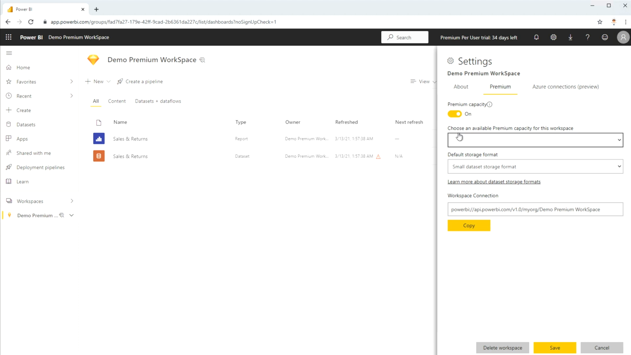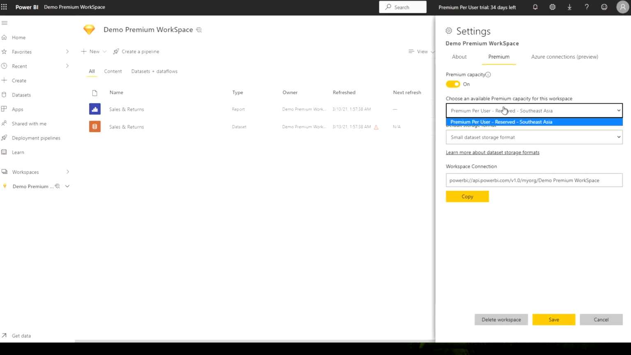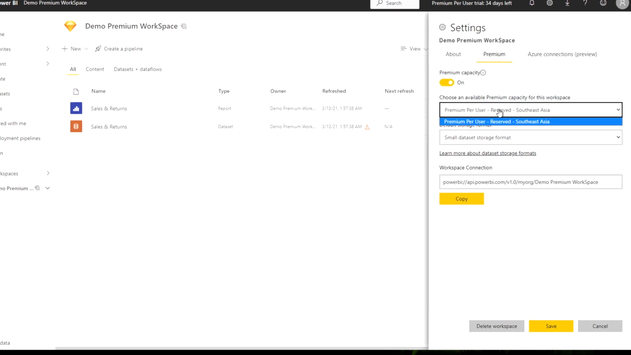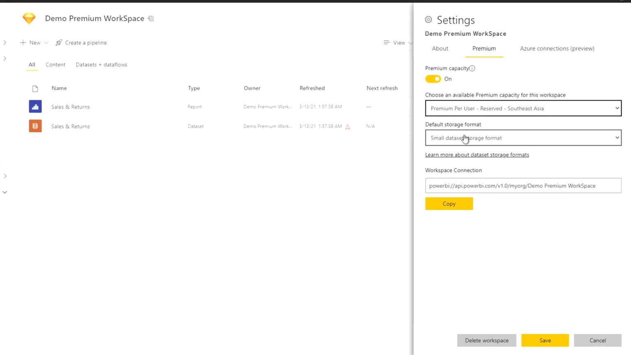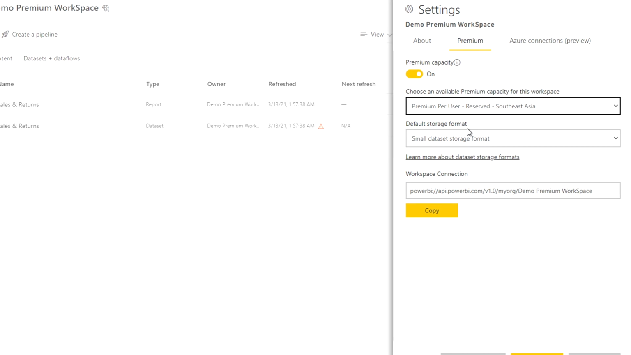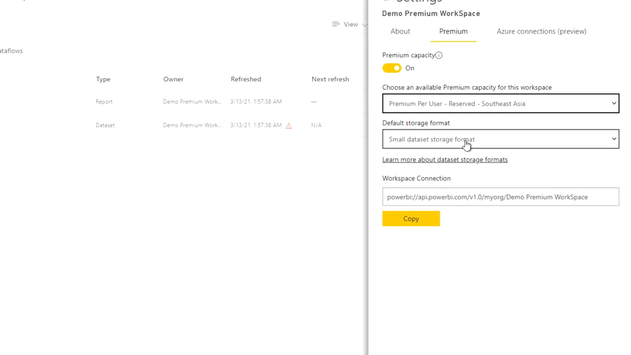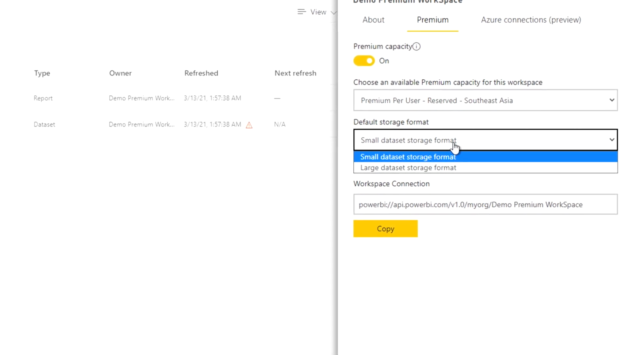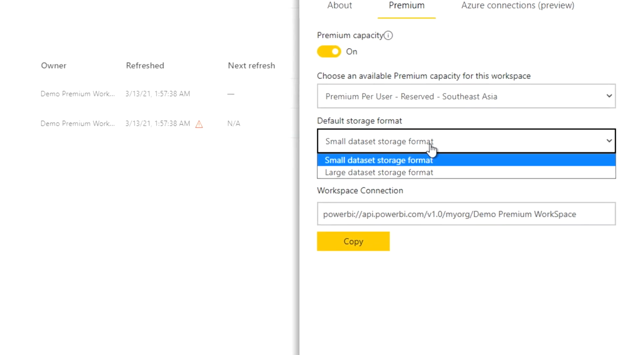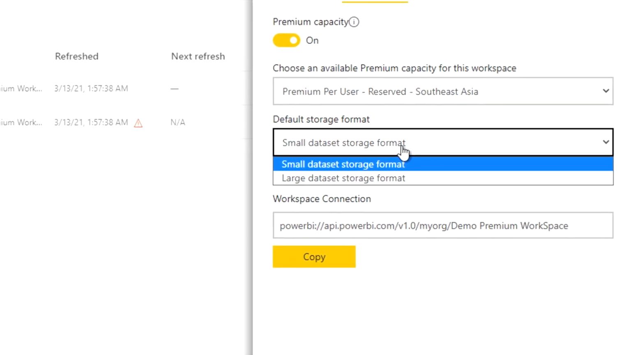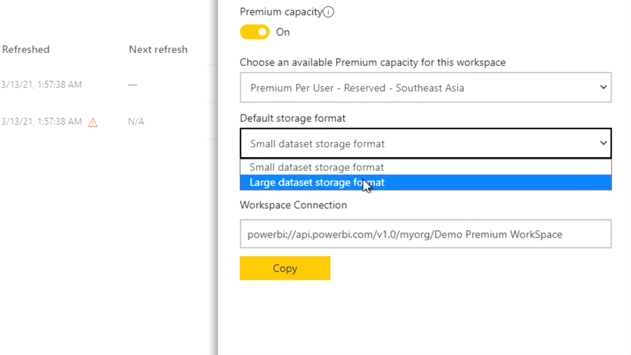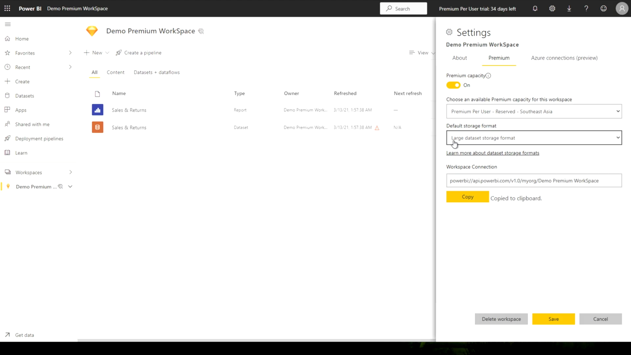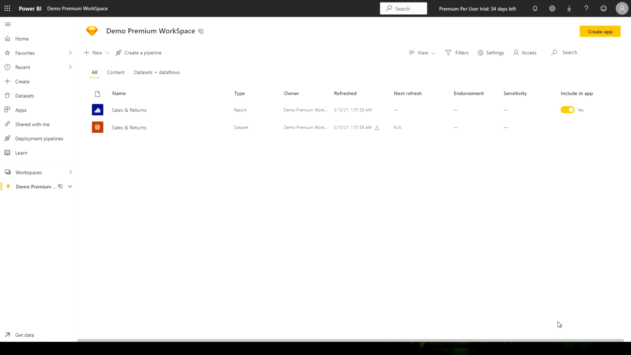Once it's done, it gives you an option over here, choose an available premium capacity for the workspace. I have a premium per user license, so I'm going to select this one. After that, there is the default storage format. By default, it would be the small dataset storage format. However, if you are working with the XMLA endpoint and you want to optimize the performance, you should use the large dataset storage format. Once you select this, you just have to save. That's all you need to do.